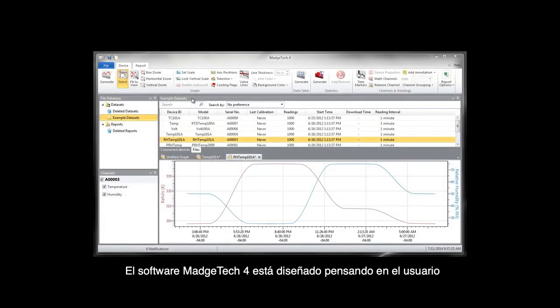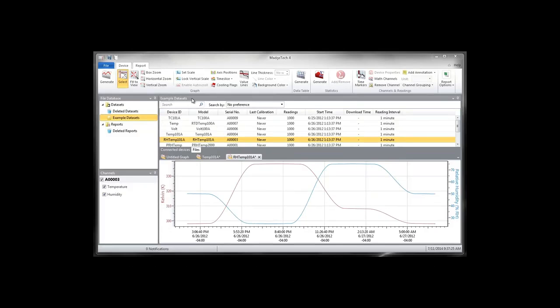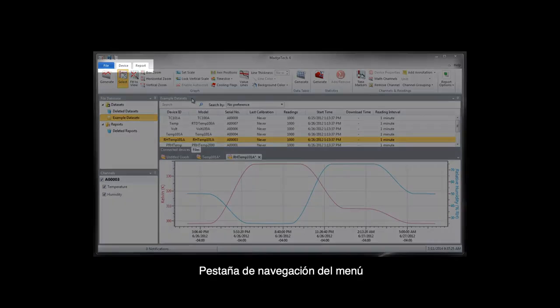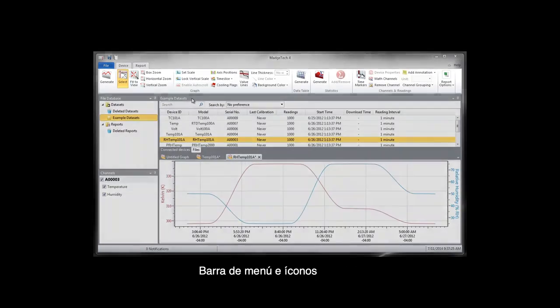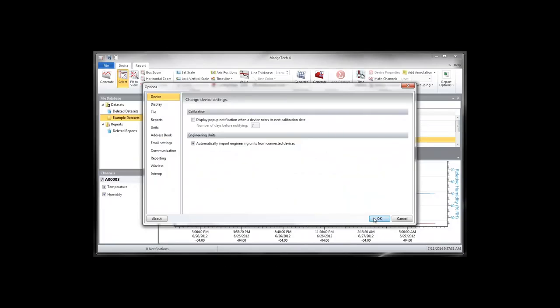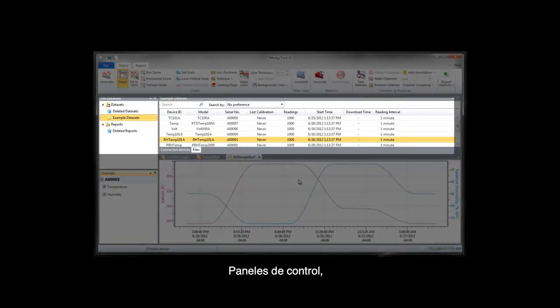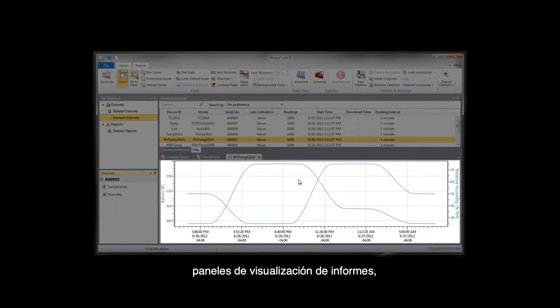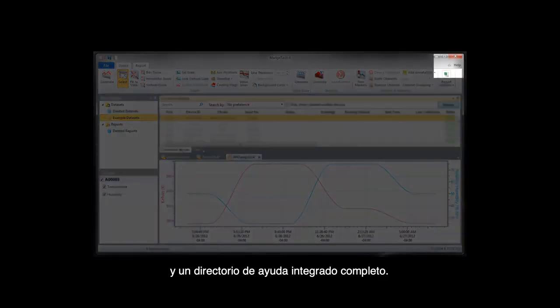The Madgetech 4 software is designed with the user in mind and capable of managing dozens of data loggers simultaneously. The software interface is broken down into the following sections: tabbed menu navigation, menu bar groups and icons, configurable options and preferences, on-screen control panels, report display panels, and a comprehensive built-in help directory.